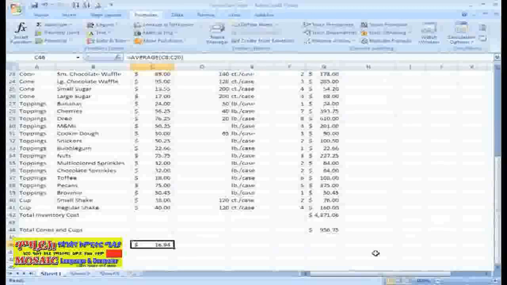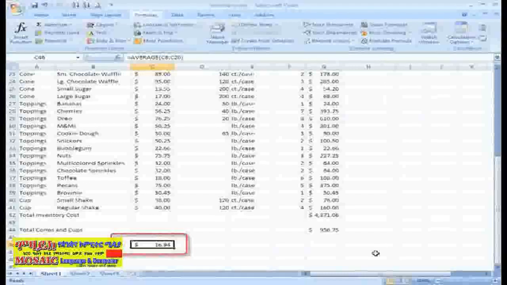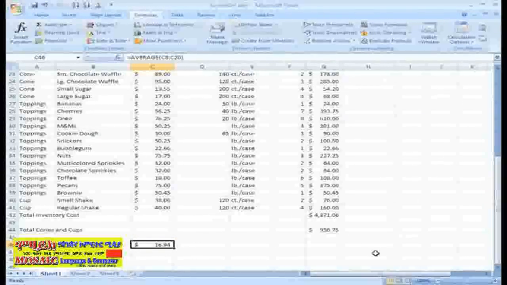Okay, this is something I need to point out really quickly. If you look closely, a small green triangle and an exclamation mark appeared in the left corner of the cell where I was calculating my average. This usually indicates some type of mistake. So let's take a quick look.